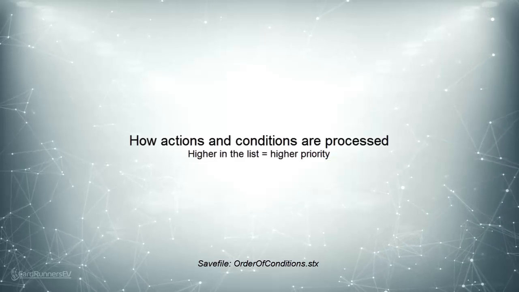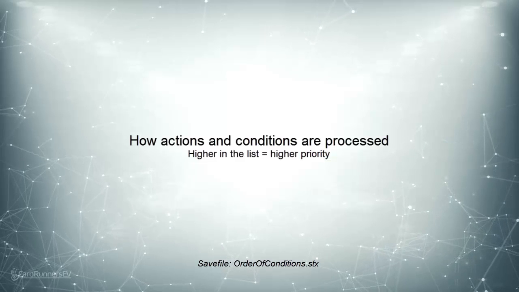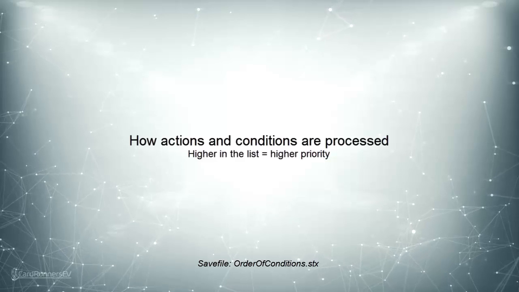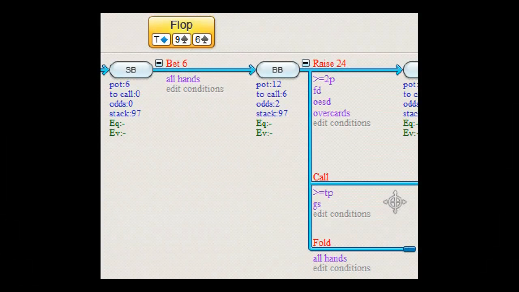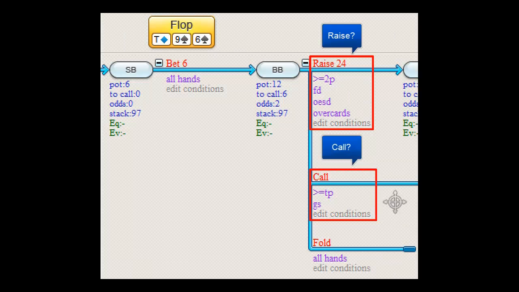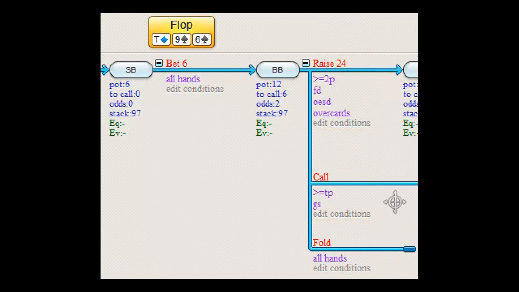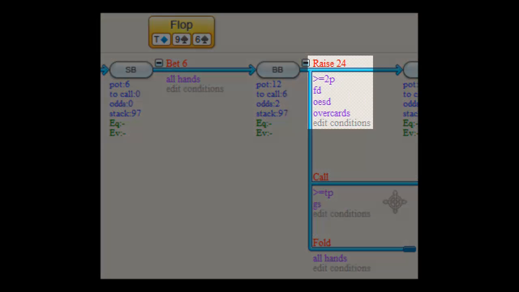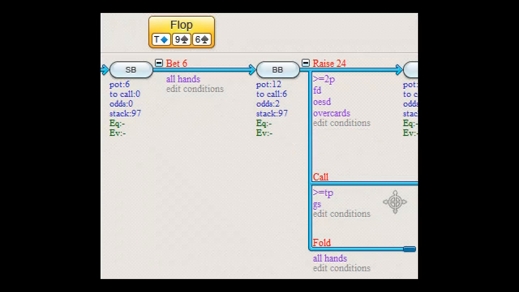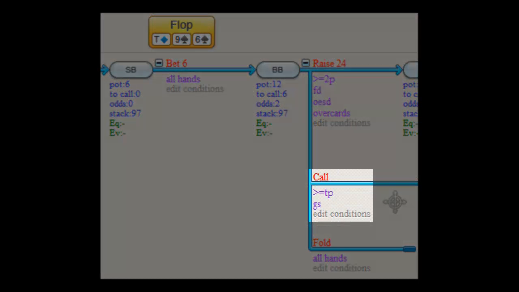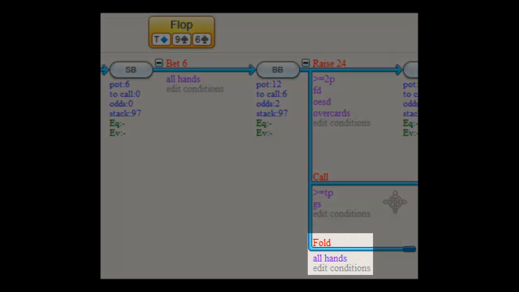In this video, I would like to talk about how the software processes the actions and conditions in a tree. Here on the screen we have a spot where small blind bets, and big blind now gets to decide between raising, calling and folding. He decides to raise if he holds 2 pair or better, a flush draw, an 8-out straight draw or overcards. If he does not hold one of these hands, then he will just call with top pair or better or a gut shot. And if he holds none of these hands, then he will fold.